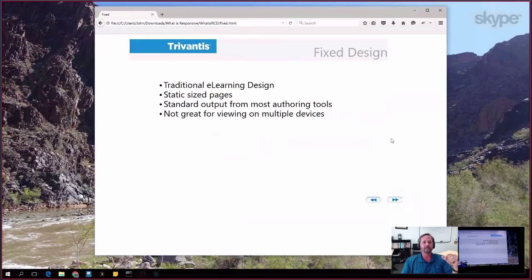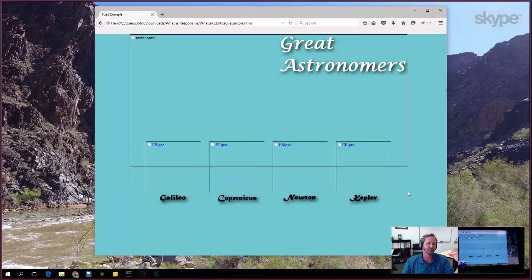So fixed design, what is that? That is when your pages are static. They're fixed in size on the screen. Nothing really changes, and it works extremely well when publishing to the web because you have a static output, where things are going to be. Drag and drop questions are no problem, matching questions, because things are on the screen where they're going to be. But it really doesn't work for viewing on multiple devices. And in today's world, you're always going to have multiple devices.